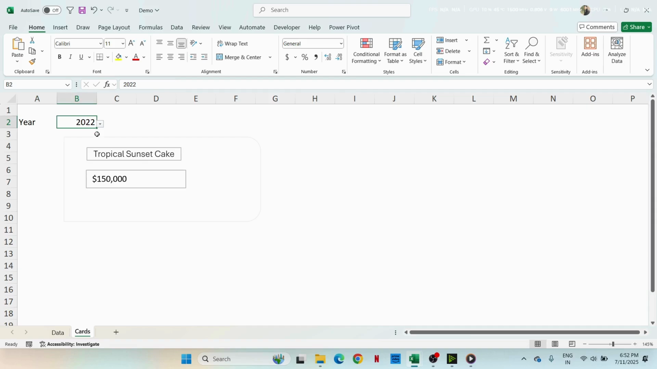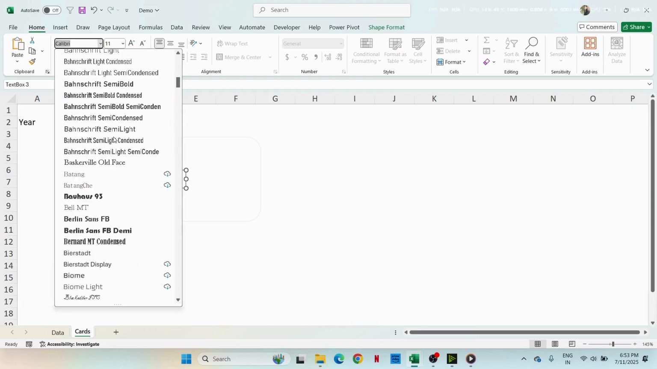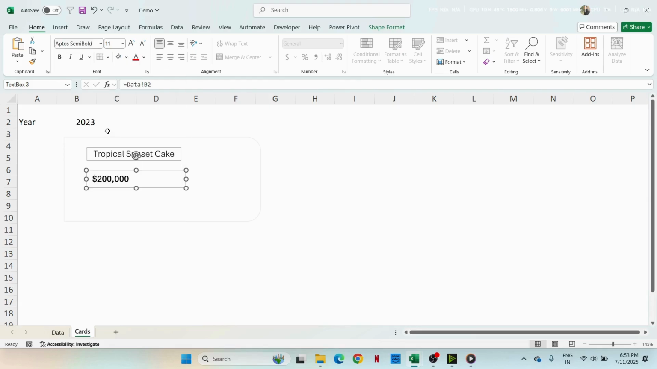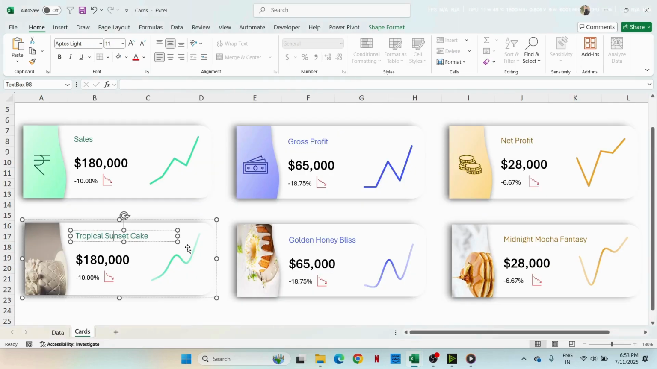Now this is completely dynamic, so when I change the year from here, the revenue also changes. Then we can adjust the font size and style for this one also. I'll go with Aptos Semibold, which is this one, and increase the font size a little bit. Then change the alignment as well. And let's compare it with what we have here.